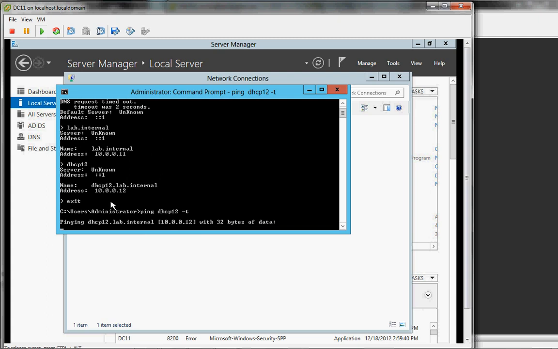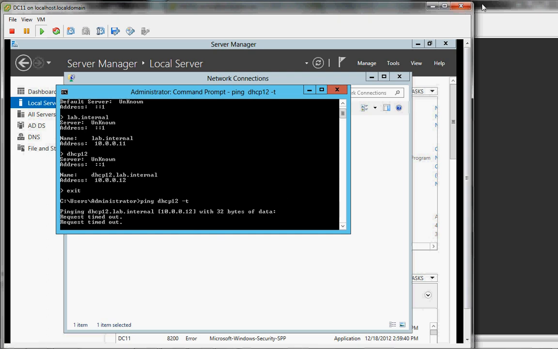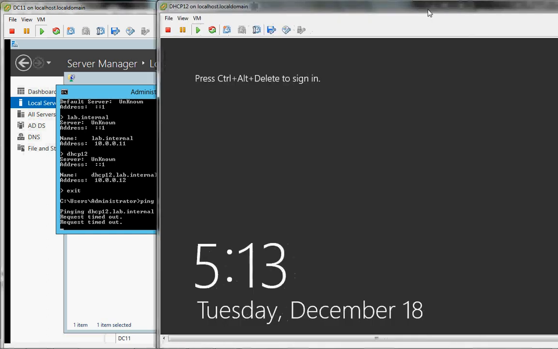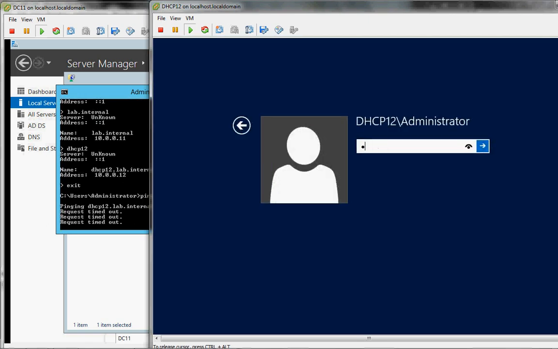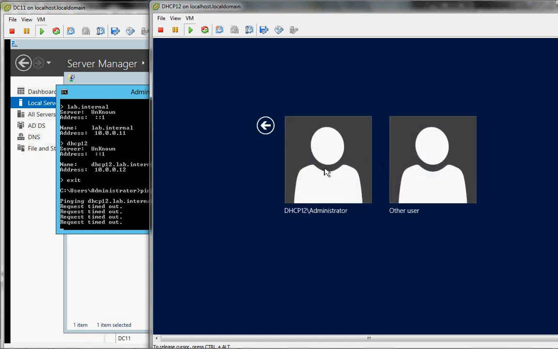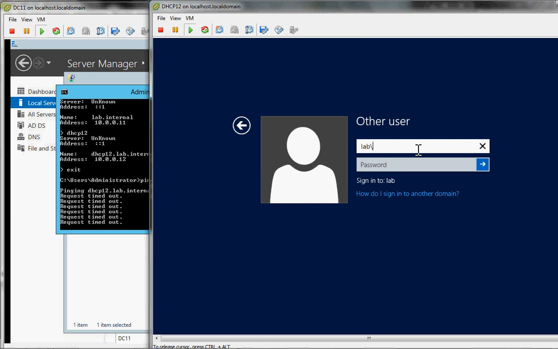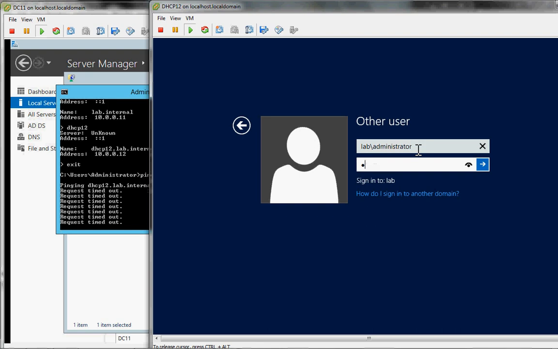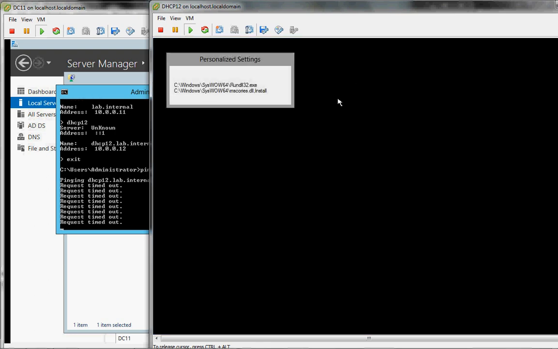Now, you need to get in as another user. Other user, because you've got two users with the same name, you have to specify lab/administrator. I've never logged in as lab administrator before, so it's taking its time. You see, we're still not pingable. So, might want to change that. You might not. I don't know what your policies are.